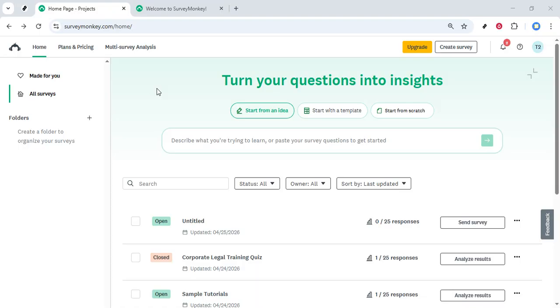First, you'll want to start by navigating to surveymonkey.com. This is the official site where you can manage all your surveys. Make sure you're logged into your account, as this is essential for accessing your surveys and sending them out.